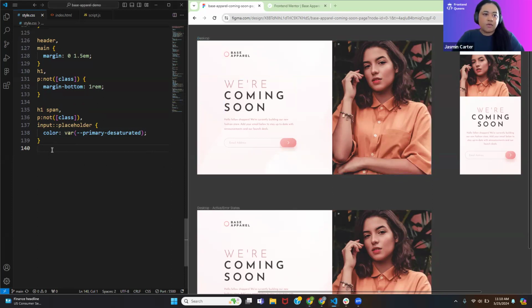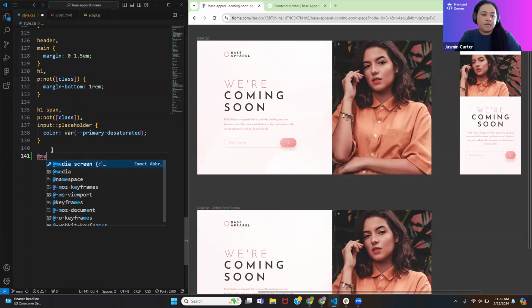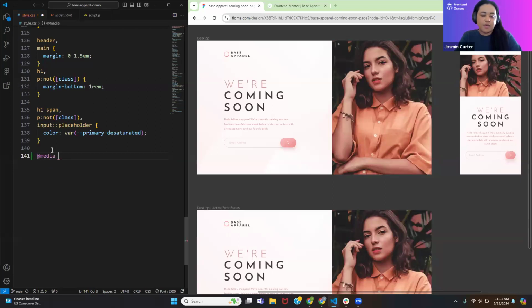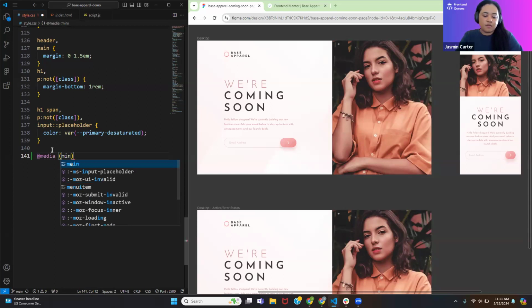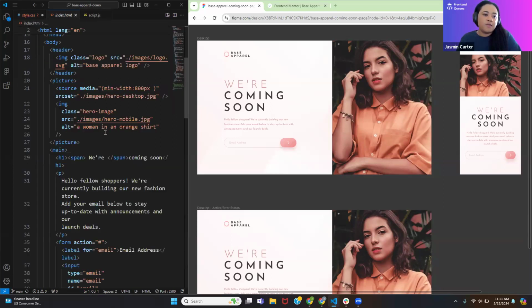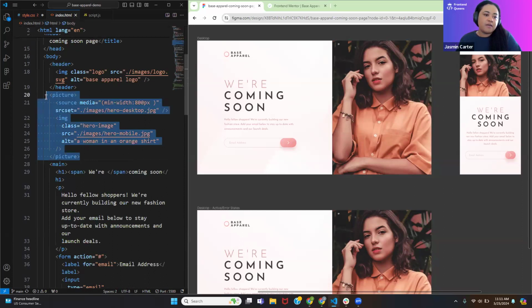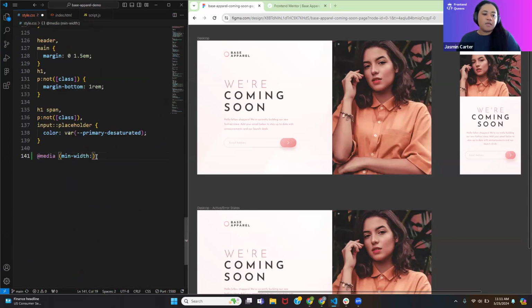So I'm going to go into my CSS and create a media query. This is going to be a simple media query with a min-width. I want it to have the same breakpoint as our picture element. If you remember from last time, we have this picture tag here and we gave it a media of 800 pixels. So I want my media query to also be 800 pixels. Then I refresh my server, and nothing's happening yet.